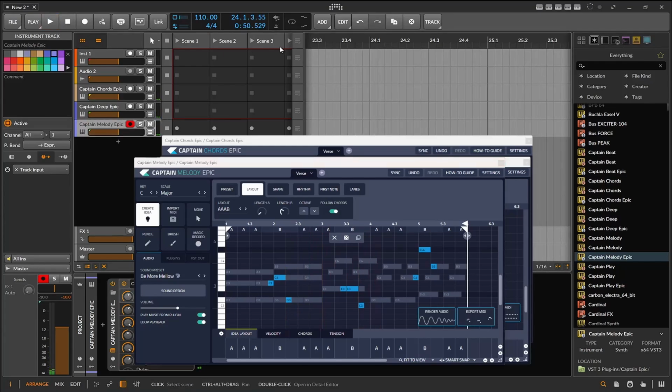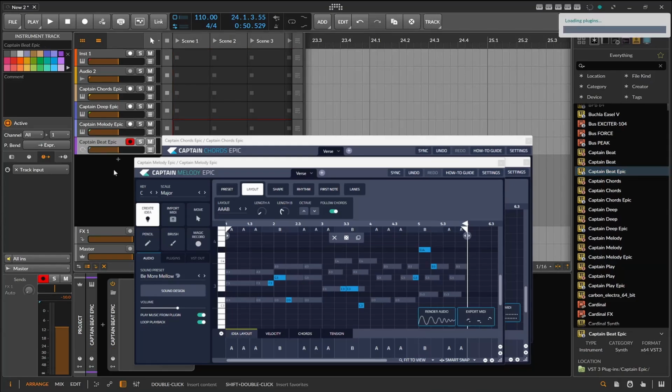I kind of like that. It's nice. It's mellow. It's kind of cool. Maybe change the instrument that it's playing. Okay, so the last one that I normally add is the drums, the percussion, the beats.